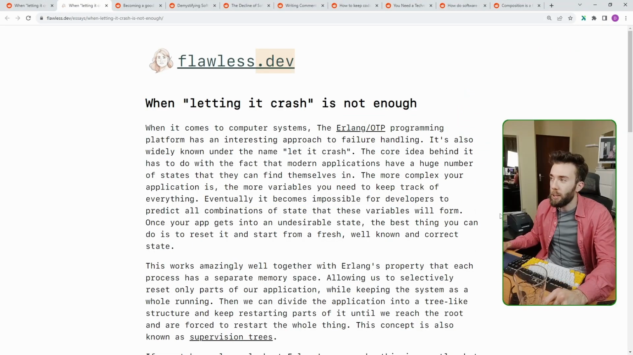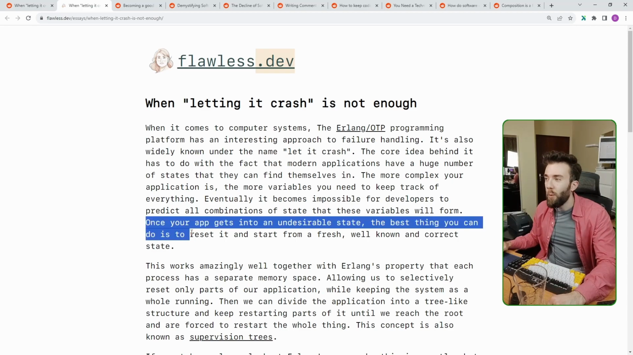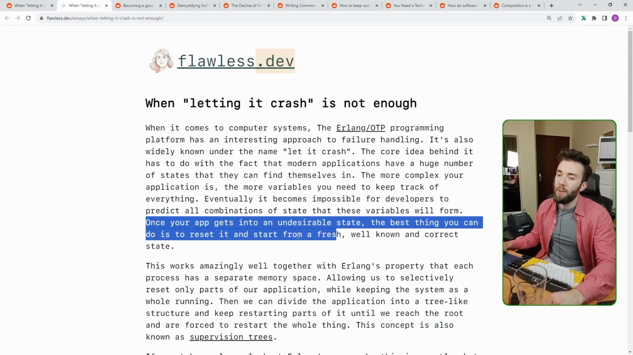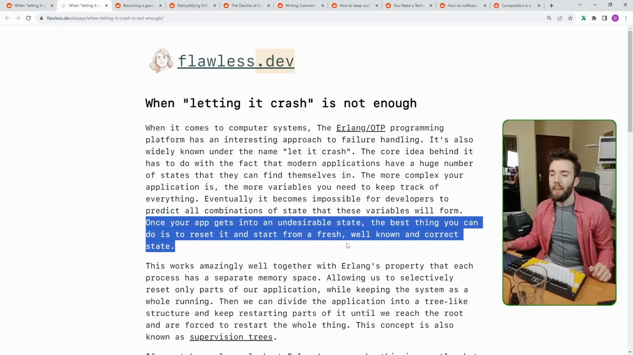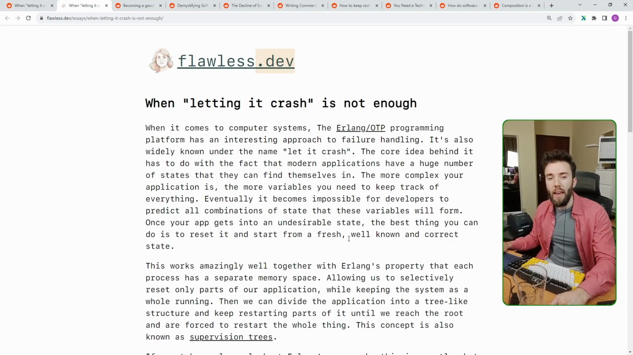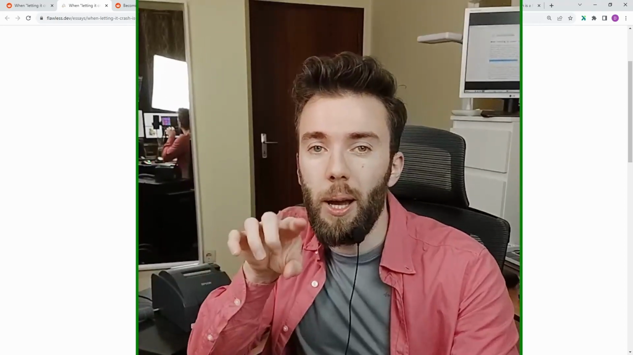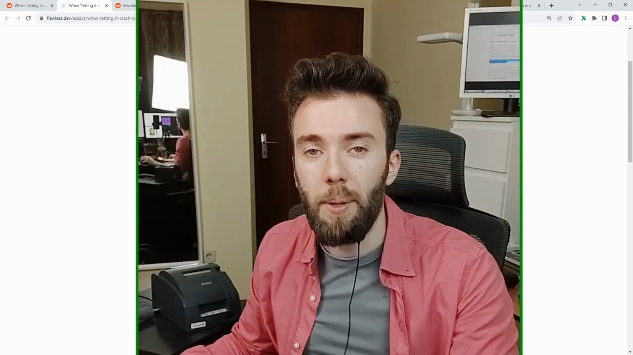So apparently some developers were just not good enough and accepted that, well, let's just not bother with it. Let's just let it crash. So once your app gets into an undesirable state, the best thing you can do is to reset it and start from a fresh, well-known, and correct state. Like turning off and turning on your computer.